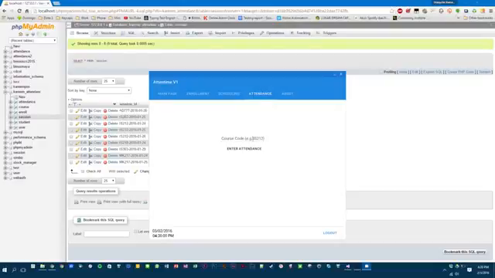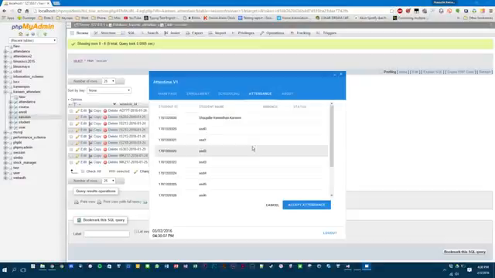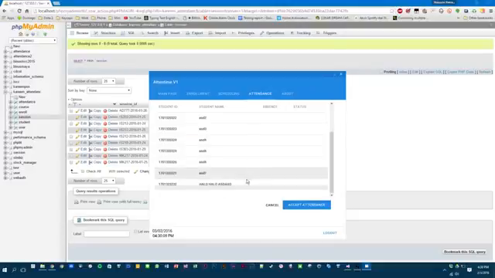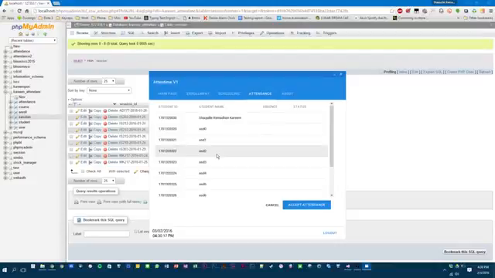So let's put IS212 and then click enter attendance, and then these students with their student IDs are the students that are enrolling in the IS212 class.